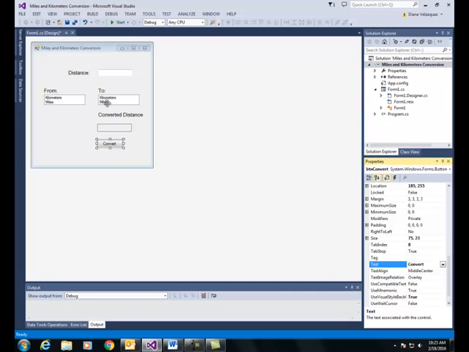So what we want to do is check to make sure that the user types in a valid number in the distance box, and then we're going to make sure that they select from the from list and that they select from the to list. And after that, we're going to convert from kilometers to miles or miles to kilometers. If the user selects kilometers to kilometers, or miles to miles, we're going to ask the user to select two different items. So I'm going to double click the convert button.